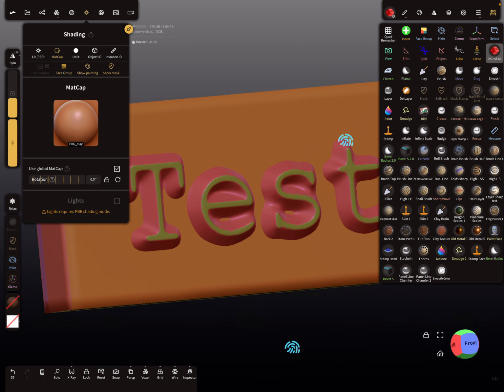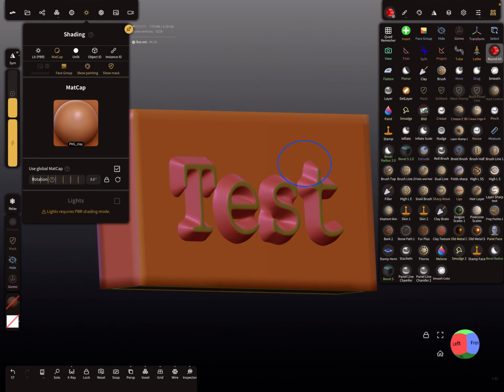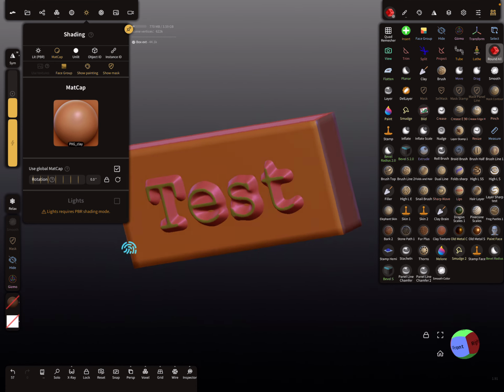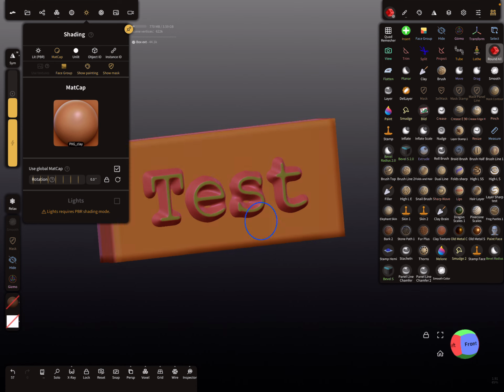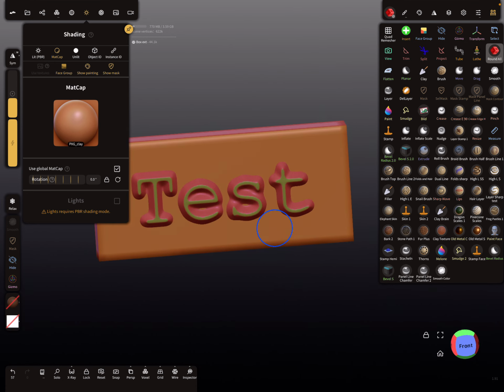This is a workflow, and you can play around with it. This is the only way I found so far to do such text effects with a whole text, not letter by letter or something.